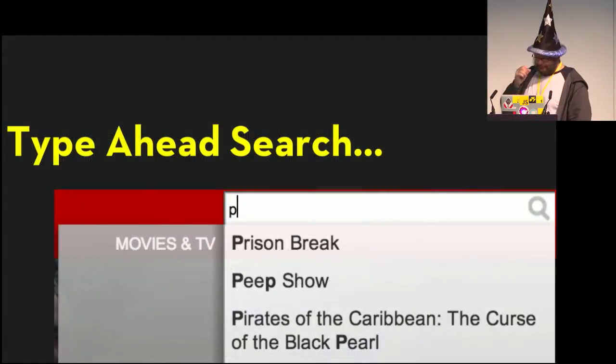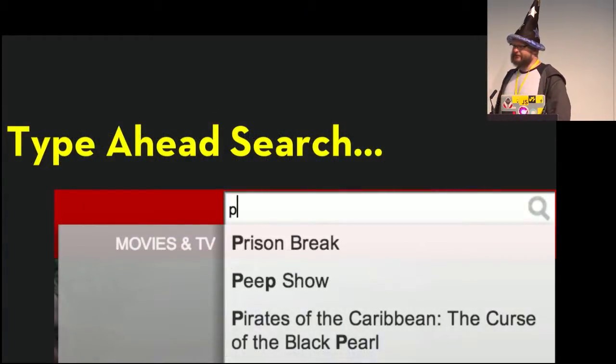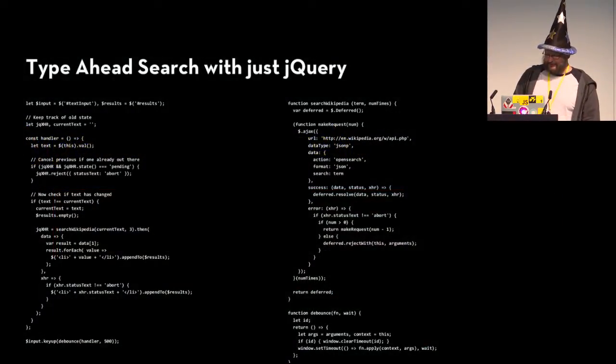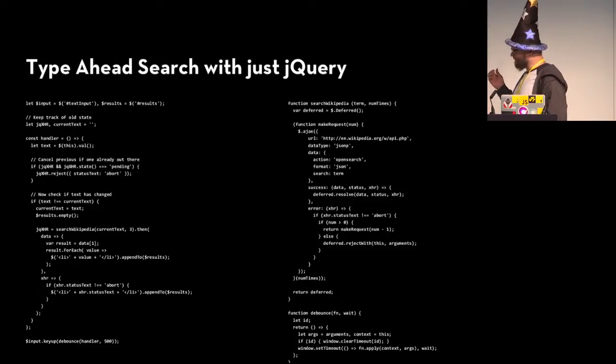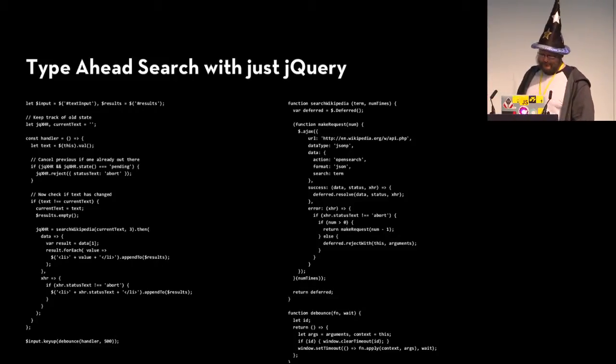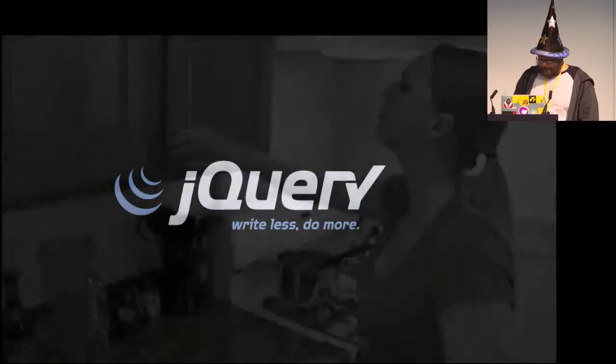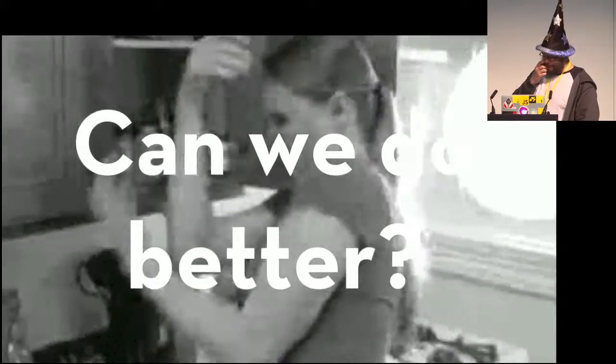But let's get practical here. How many people have implemented a type-ahead search? How many people have done it well? Good question. Okay, so let's go ahead and actually take a look at an implementation I did in pure jQuery. It includes all of the debouncing, all of the retry logic that you might want to do, and making sure that your XHRs and your key ups talk to each other. So it's write more, do less. But a question is, can we do better?